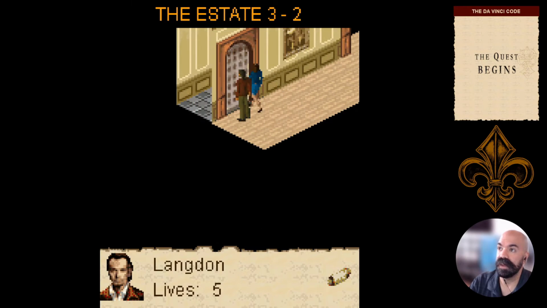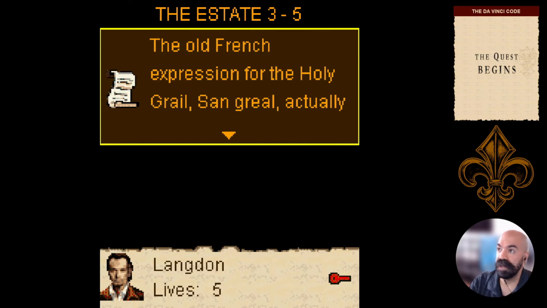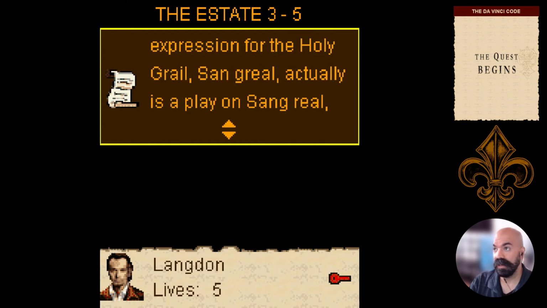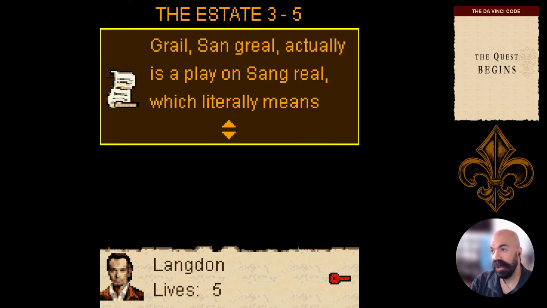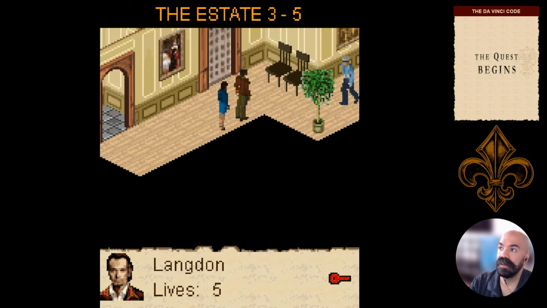Now we're going up to the second floor. I'm guessing with a key. There it is. All right, the old French expression for the Holy Grail, San Graal, actually is a play on Sang Real, which literally means royal blood in Old French. Interesting.